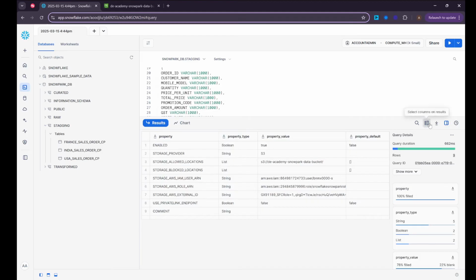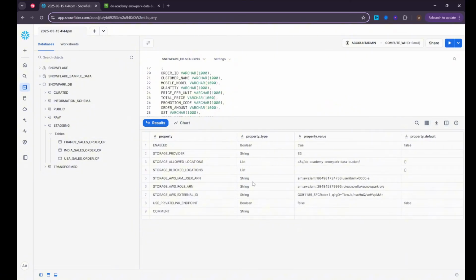You should be able to see the different attributes of this particular integration. In that case, we are only interested in two values. One is this storage AWS IAM user ARN and the other is the storage AWS external ID. These are the two values you have to take and go back to your AWS account, and paste these values inside your IAM role.